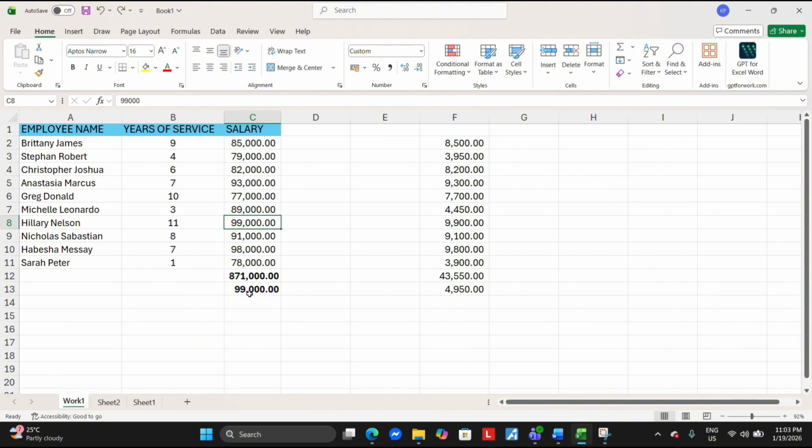Here, practice with this idea. Try changing a salary or years of service and watch the bonus update automatically. Let's try. Yeah, that's the power of Excel.